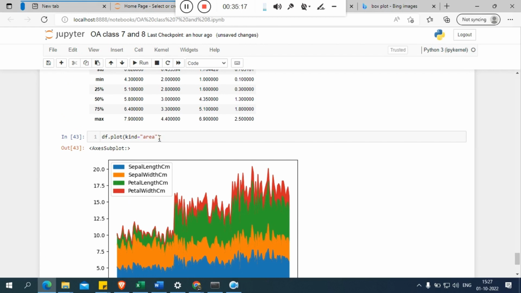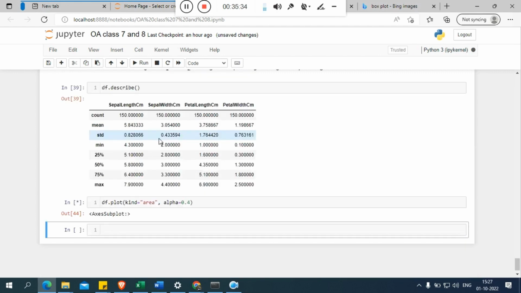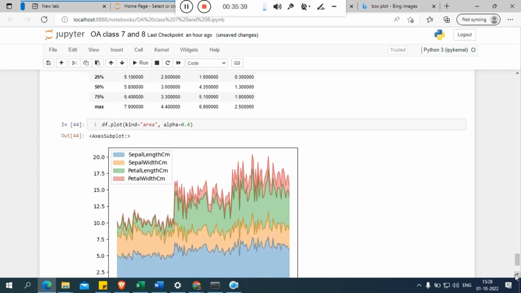Okay, and this is too dark and I want to give some transparency, so what I need to do is alpha, okay, is equal to, suppose I want to put 0.4. Okay, and let's see what the output is. So now see, the transparency is reduced.